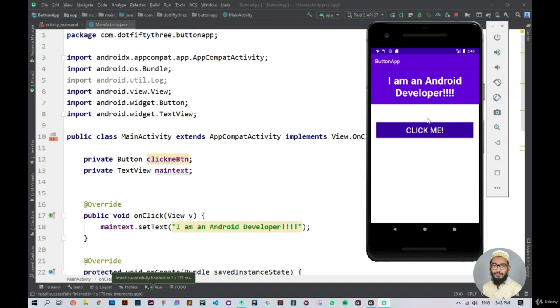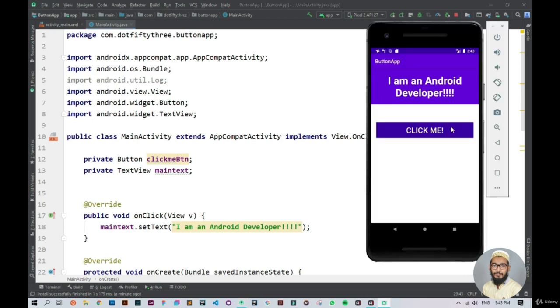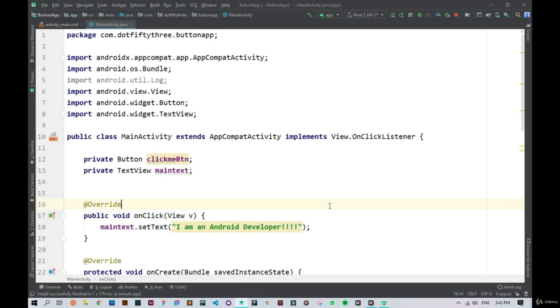So here is the challenge for you at the end. When the button is clicked, try to change the value of the text view alongside the message inside the Logcat. So here is a mini challenge for you at the end of this lecture: whenever the user clicks on this button, alongside the value of this text view, I want you to also pass this value inside the logs. So try to implement that and see you in the next lecture.